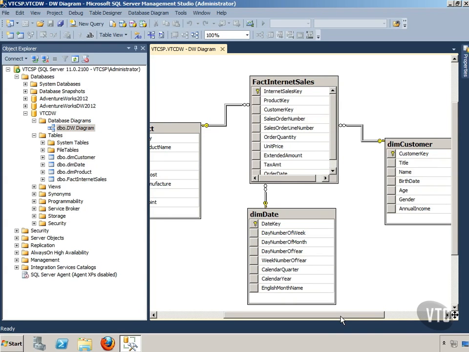But as for now, we've got our little data warehouse set up. Structurally, we have our tables in place, and now all we're waiting for is some data to go in them.